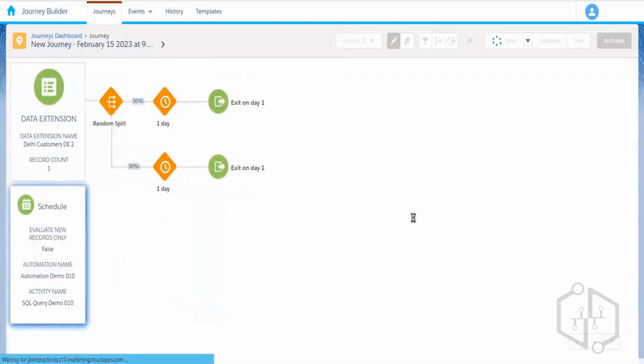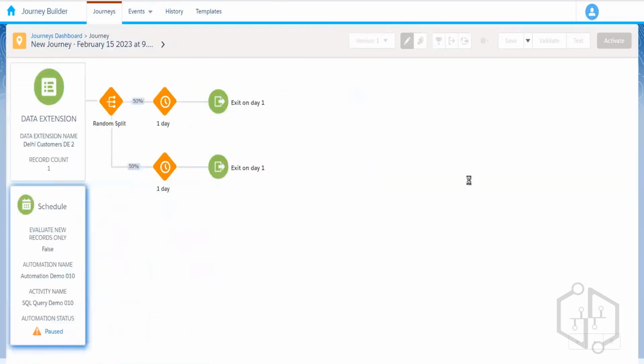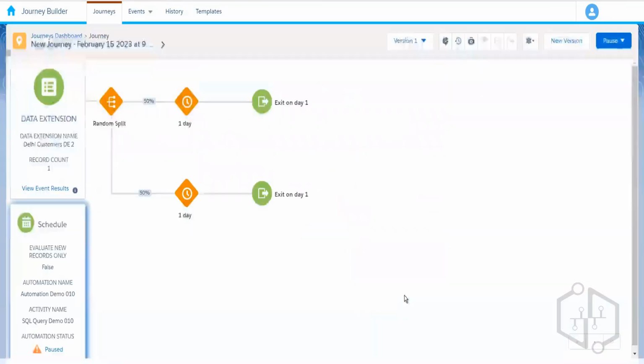Okay. So the activation process and everything we will understand in a while. But for now, what we have done is that we have this journey, and we have activated it. Here we are using this data extension, which means the data into this journey will come from this data extension. But when this journey will run, it is based on the automation. The automation that we have linked will kick off the journey, or start the journey.